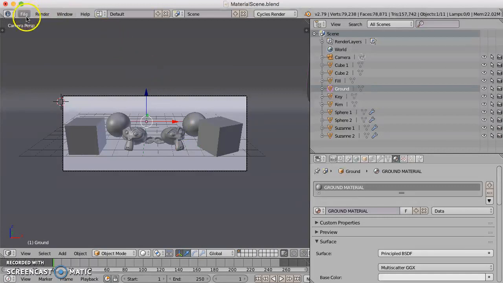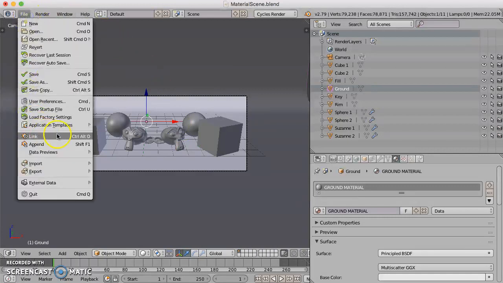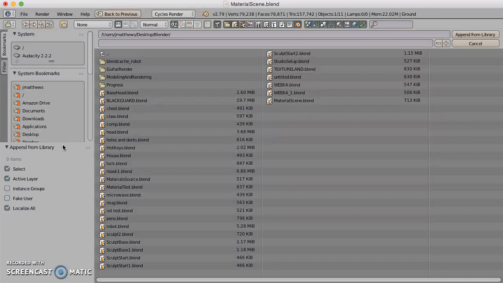So to do that, I'm going to come up to the File menu, and here are my two options, link and append. In this case, I'm going to append because I want to create a copy of my original material and not link to my original file. So I hit append. Then I need to browse to the source file. So material source was the file.